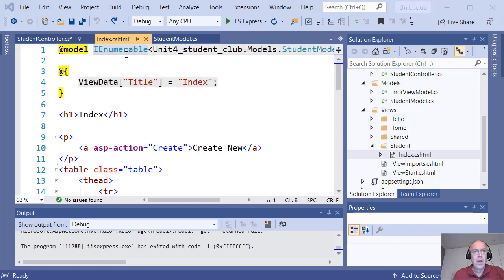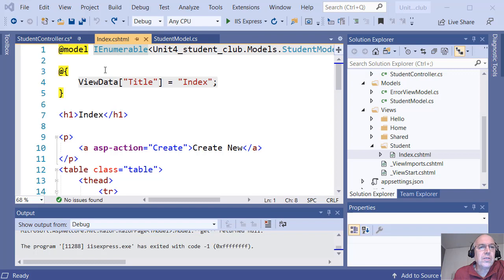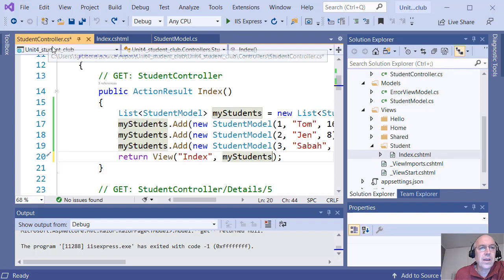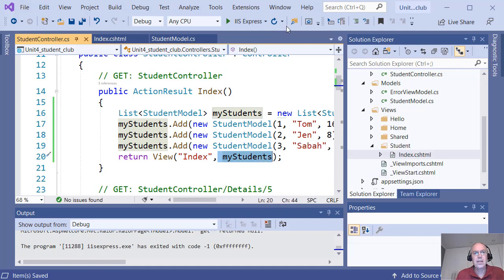It'll take a list or an array or a number of things, and so there's an interface called IEnumerable which all those things belong to. So IEnumerable is just a generic version of list, and that's what it's looking for. So I need to send that to there. So again, when I call my view, I'm going to pass it the index, the name of the view to open up, and then the list of all my students. So once I do this, now if I run this, hopefully it won't get an error.